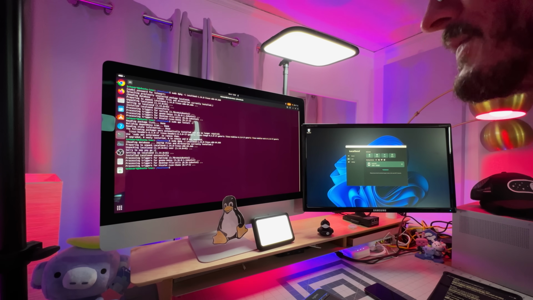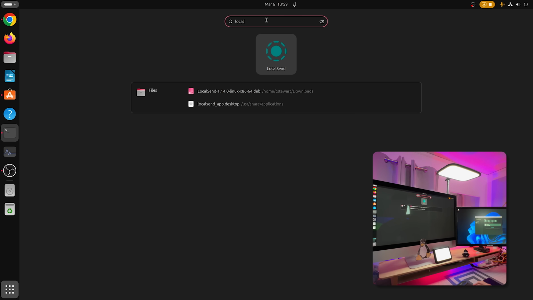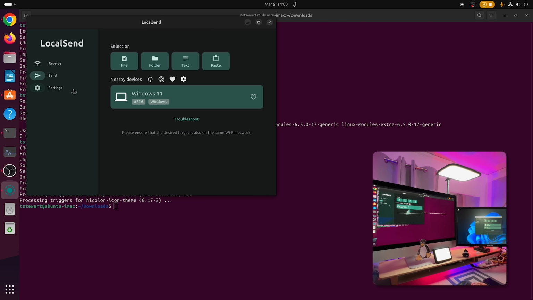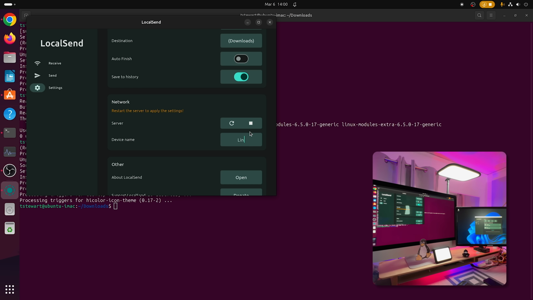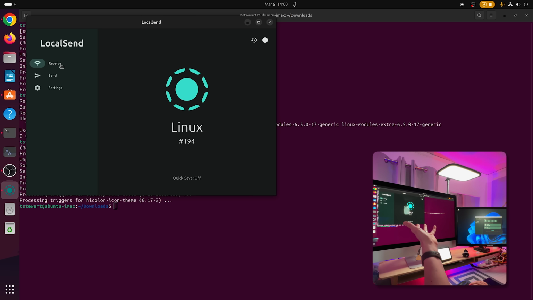So now that we have this installed, we should be able to find this in our launcher. Do a search, LocalSend, there it is. And here it is, LocalSend. I should go into settings and rename this machine. I'm going to rename it to Linux. I'm going to stop, start, go into receive. Now we should see it's named Linux.